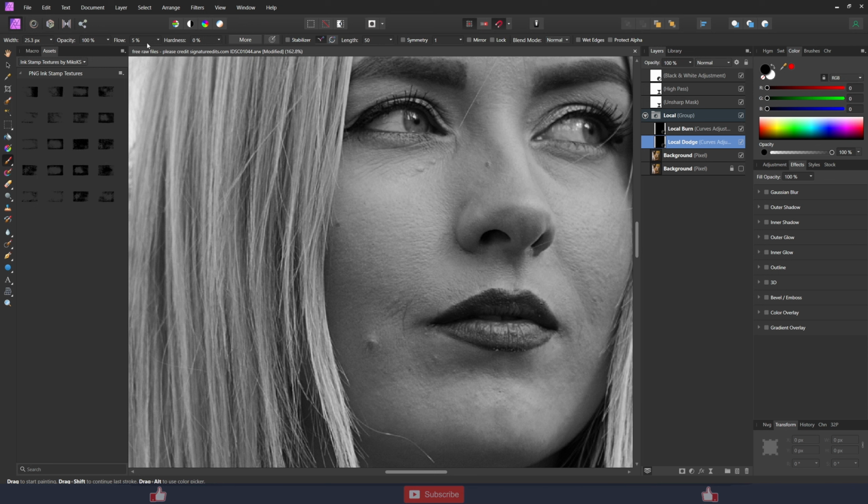So I'm going to use white. My hardness is on 0. I'm painting here and there, just increasing the brightness of the layer. Okay, why is it not working? Because I have selected the black color. I need to select the white color. That's why I'm not able to see the change. Flow is a little too much.